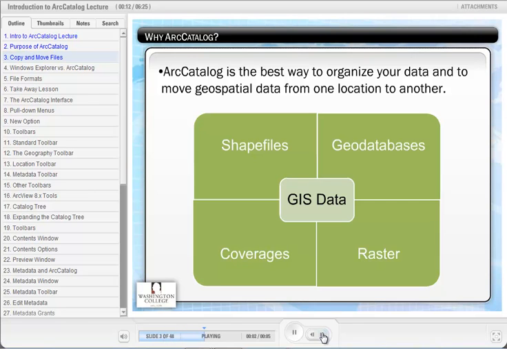Now, ArcCatalog is an excellent way to organize your data and to move data around from one location to the other. In terms of spatial data, it can handle shapefiles, geodatabases, coverages, raster data. It can also handle things like text files, map documents, just really anything related to GIS that you're going to want to use or manage.